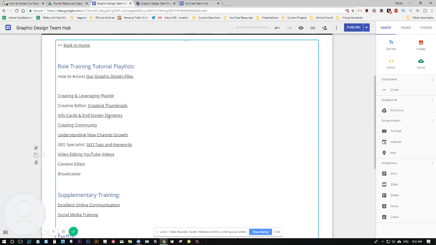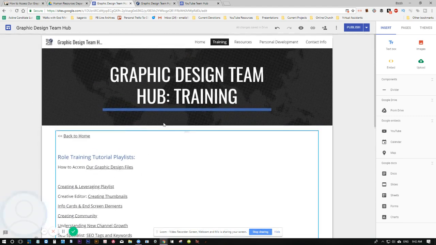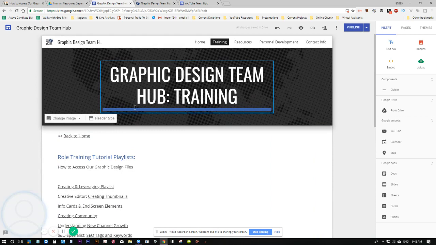Then it's just a matter of going through and updating all these things that you don't want to use that's not specific to the team that you're working on. And it's really simple, really fast.